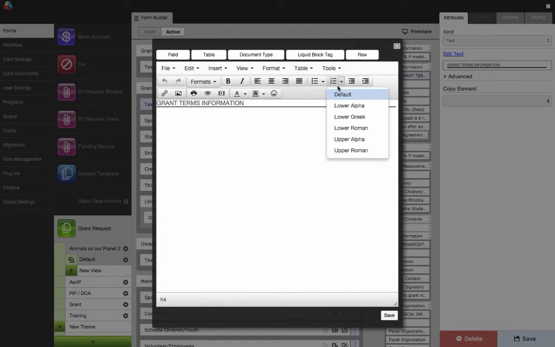The second option to list items is our numbered list, next to the bullets button. You can number using either letters or numbers to list items. For instance, you could use lowercase letters, Roman numerals, or numbers.